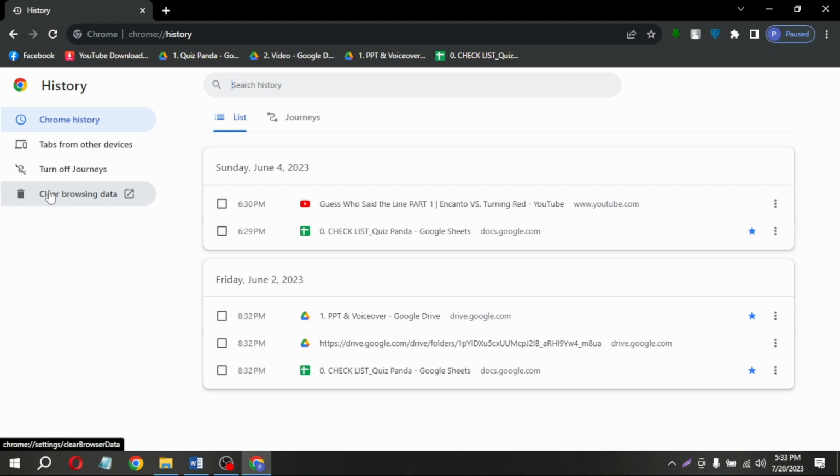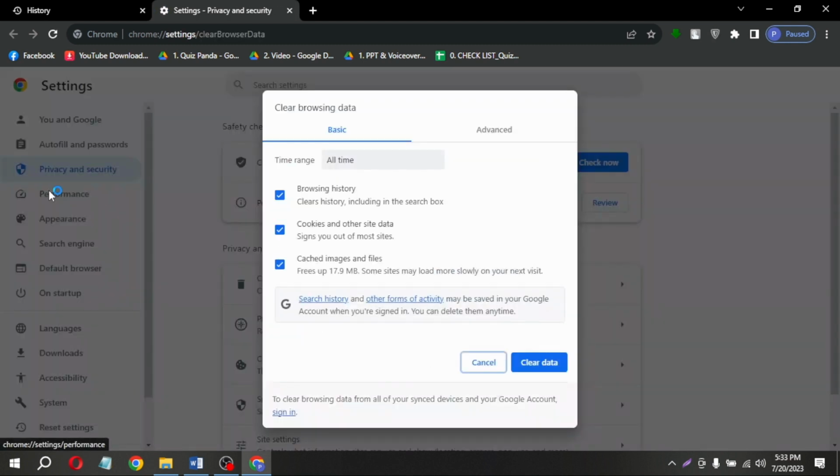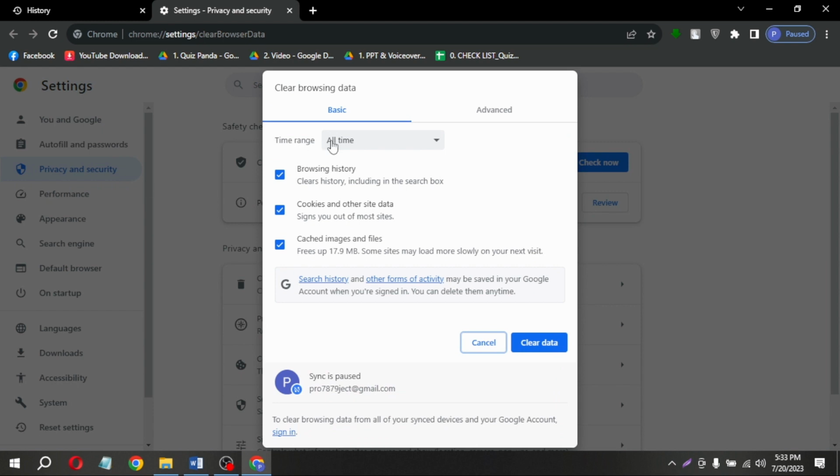Now click on Clear Browsing Data. Now you are seeing Time Range. Click on it and select All Time. Then click on Clear Data. Your all browsing data will be cleared.